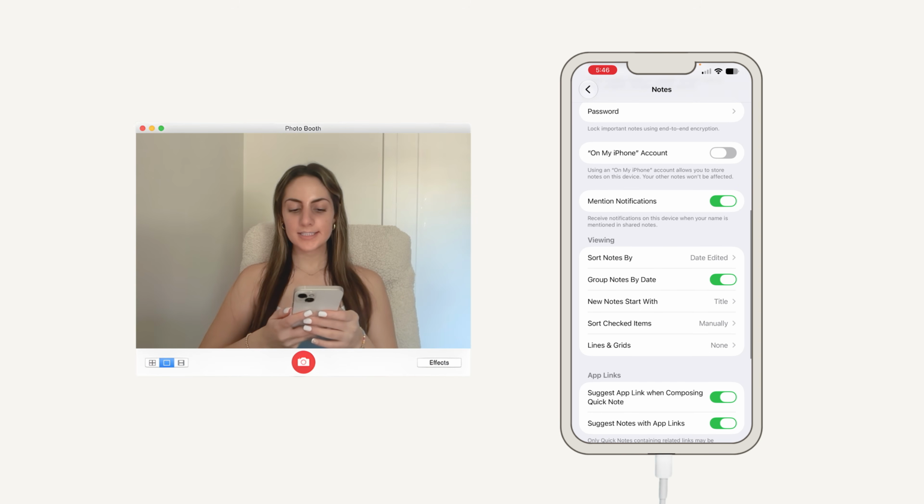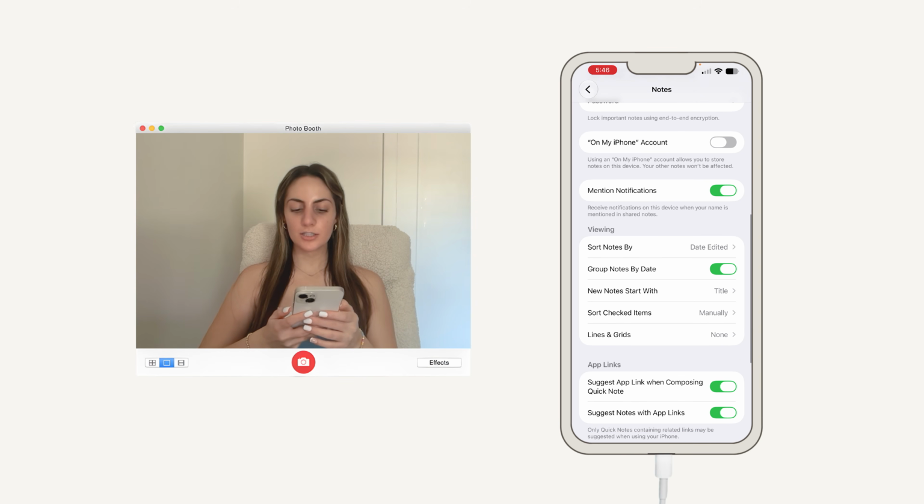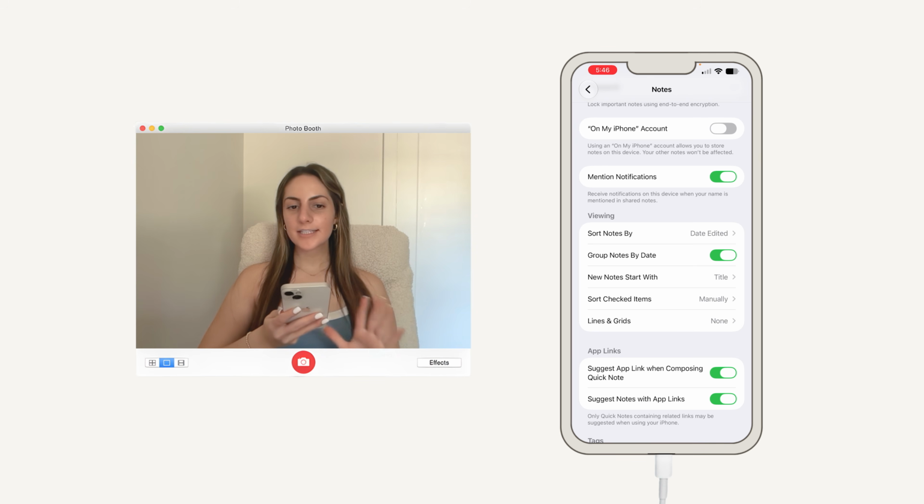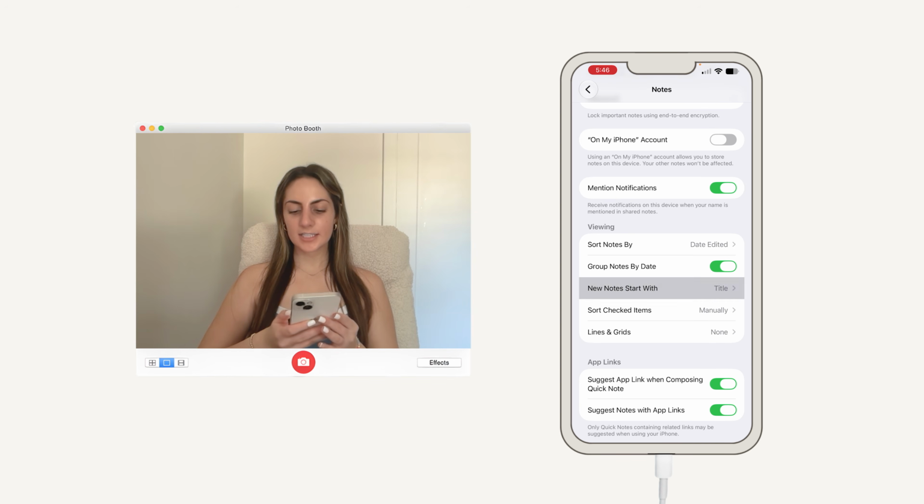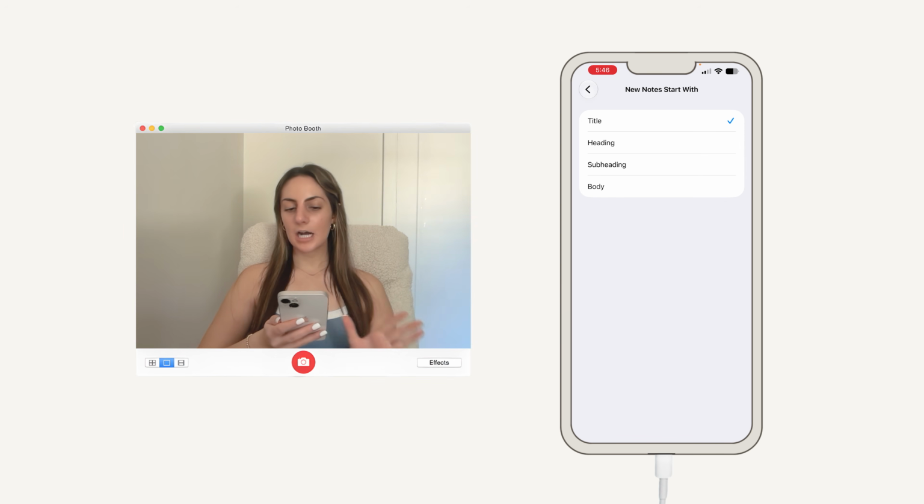This next one in this same little section here is called New Notes Start With, and this basically lets you choose whether or not you want a note to begin with a title or with the body text. So to customize that, you're just going to tap on it, and then you could choose from these options here, and then these are all of the formats that you can choose how you want your opening text for each note to be formatted.